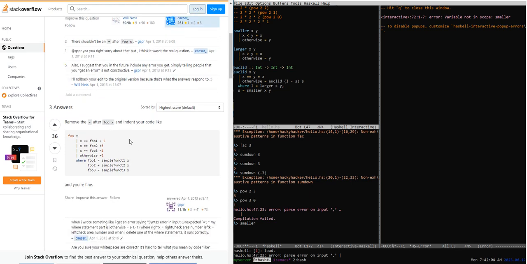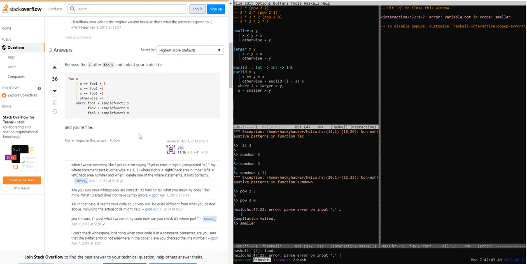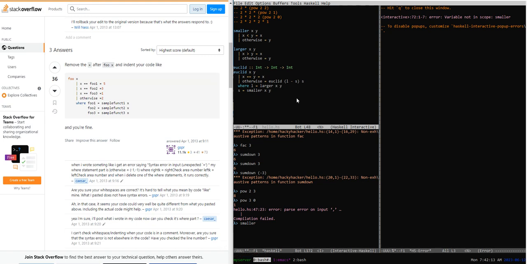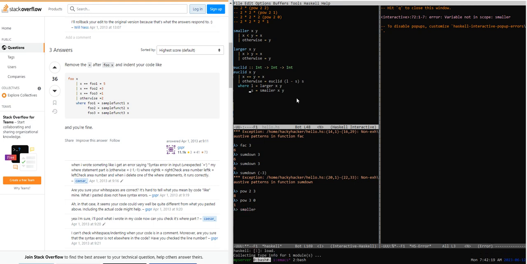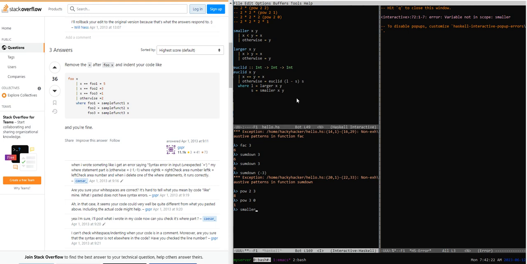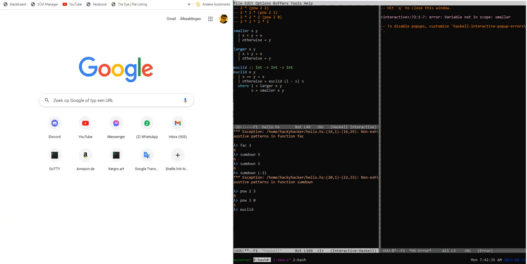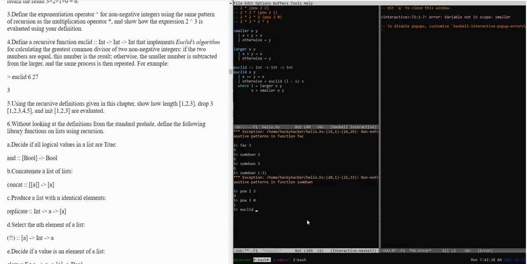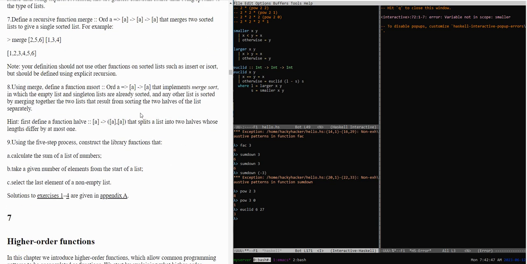Remove. So I looked up how to do where with multiple arguments, and it says... so Haskell is indentation sensitive, apparently. Euclid of... nope, of 6 and 27 is 3. So that works. How many more exercises are there?